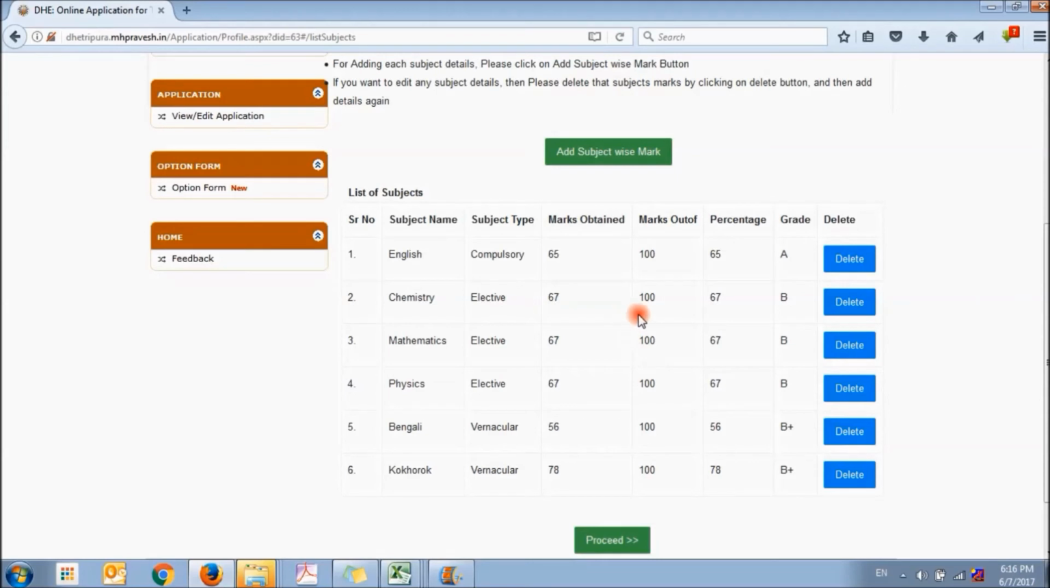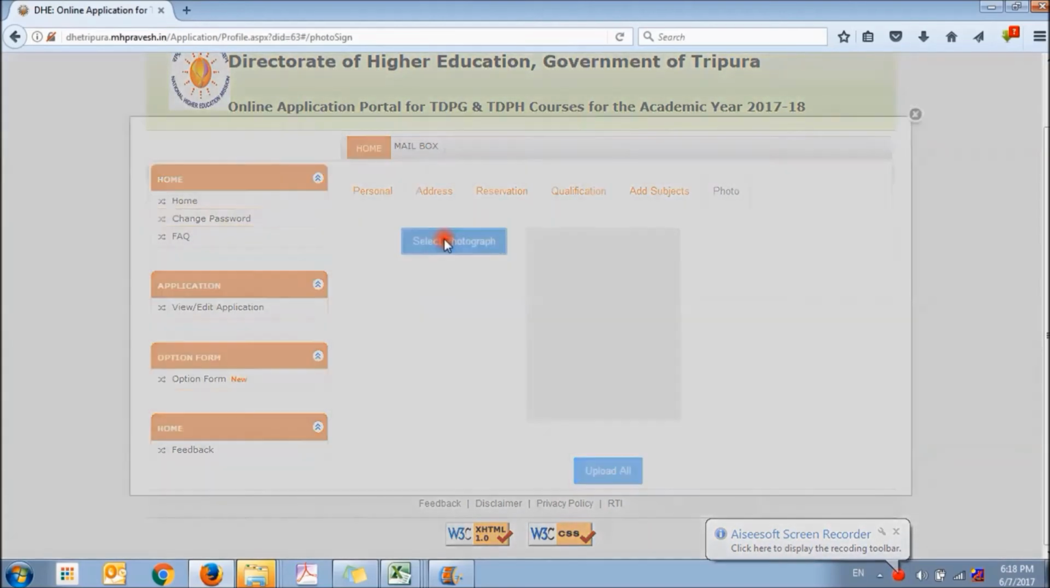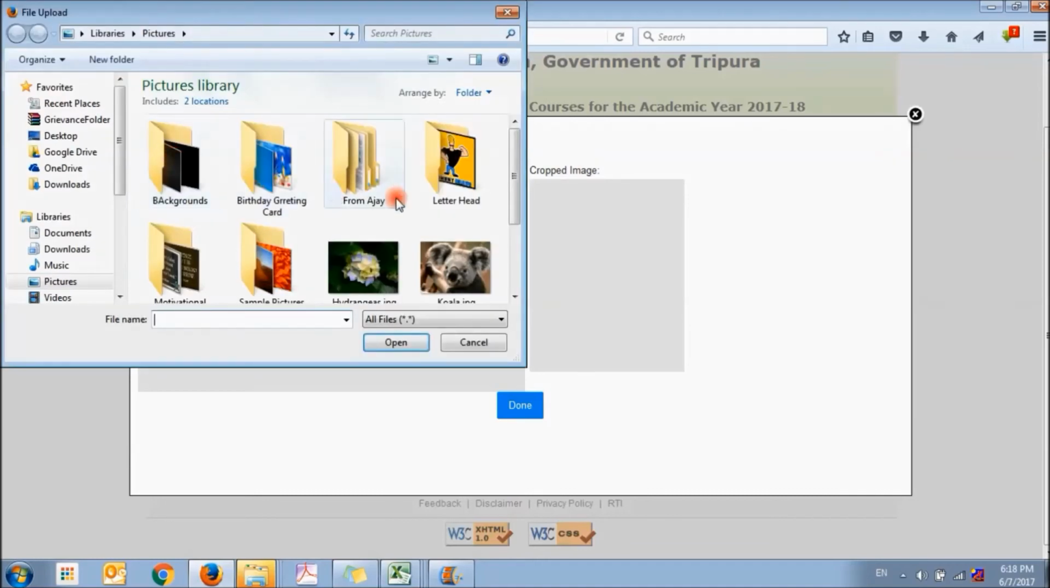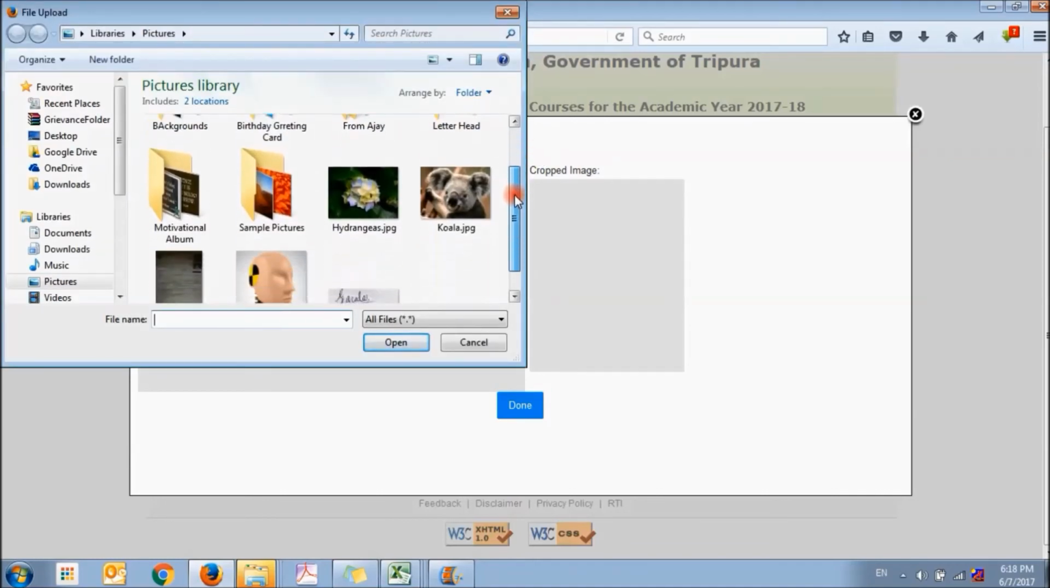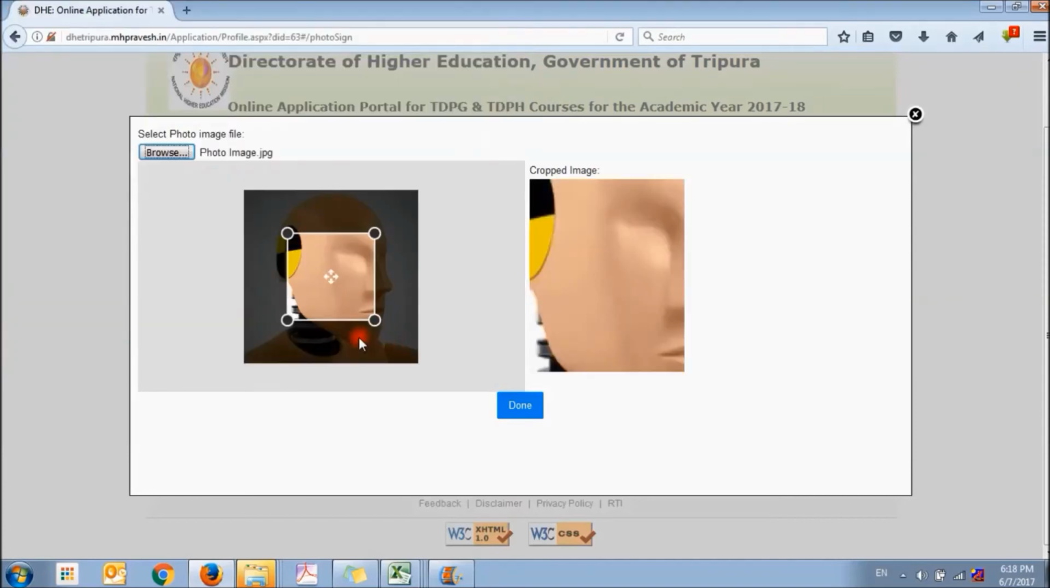After entering all the subjects which you have studied in 12th standard, in this page you will have to upload your scanned copy of photograph. Click on Select Photograph button. Click on the Browse button for going to the location where your photo is saved in the system. Select the photo and click on the Open button.